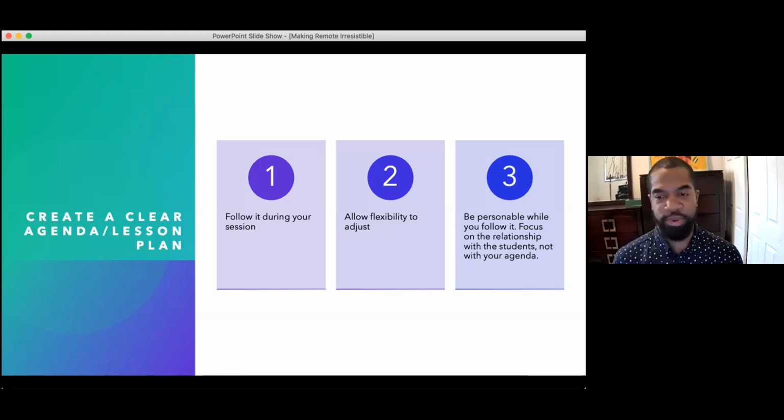Be personable. Focus on the relationships that you have with the students. Ask them about their day, ask them about their families. Some students will give you that information, some students won't. But as long as they see that you're interested, they're going to be interested. We can go to the next slide.